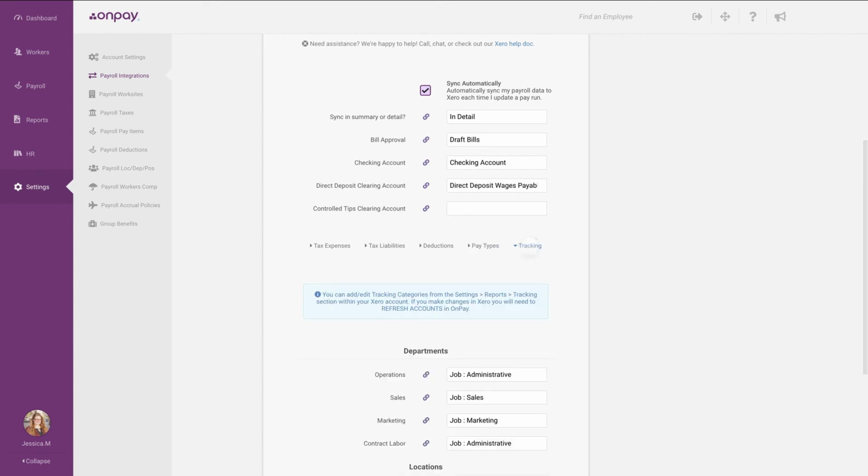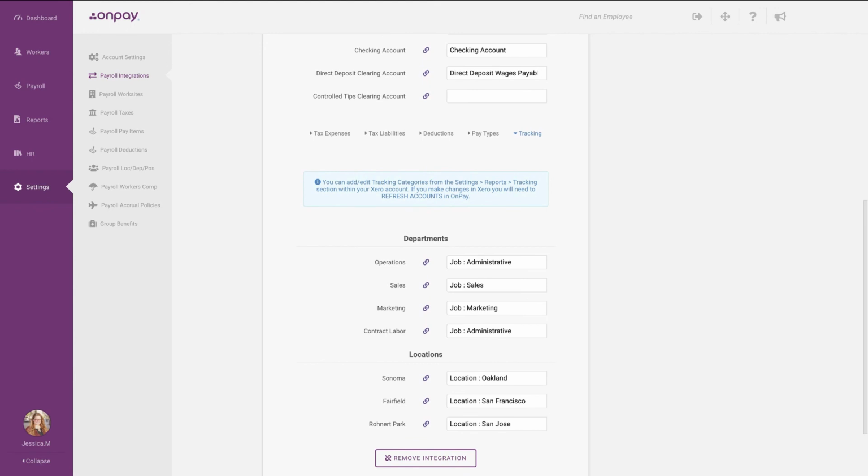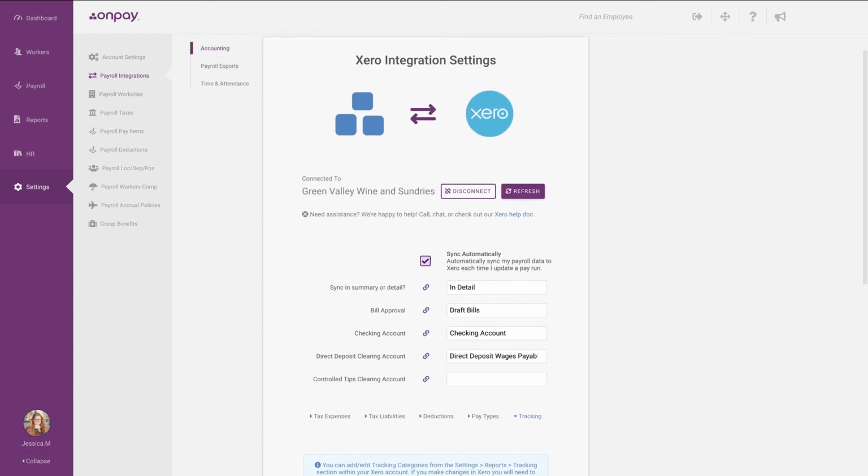The only tab that is optional and does not require you to enter all fields is Tracking Categories. Tracking categories allow you to filter your Xero reports for a more detailed look at your business. Now we've set up the integration and you're ready to send your data to Xero.